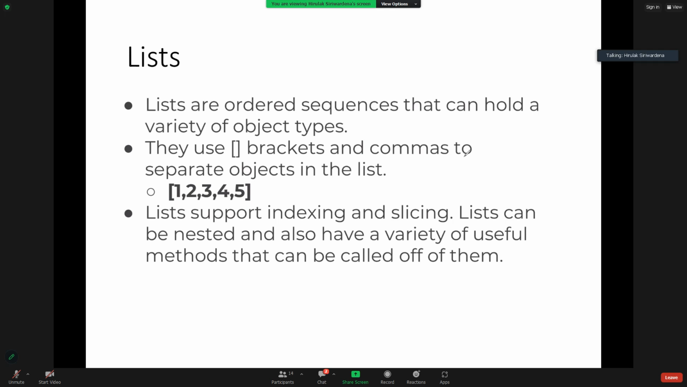So similar to what we have discussed with strings, lists are also considered ordered sequence objects, right? Similar to strings, you can access the elements of these lists using indexing and slicing. Everything is there, right?